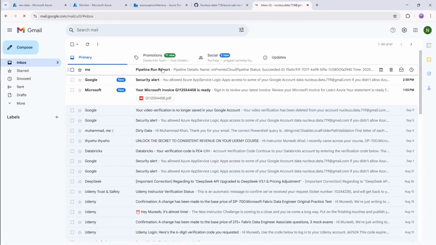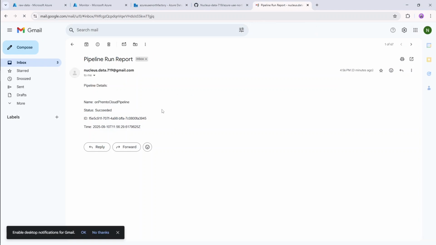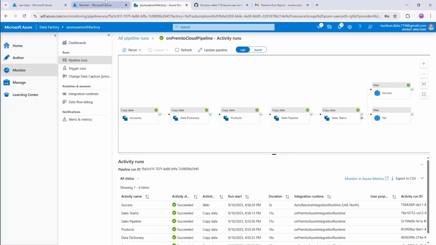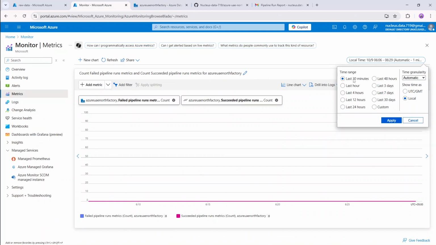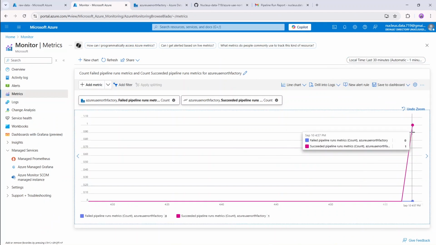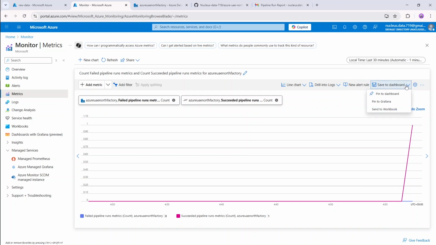Okay, so if I go to my mail, you can see here is the detail which I had given. Like I had given that I want to get name, status, ID, and time. All right, so these are the details. And now if we go to Azure Monitor and set it to last 30 minutes, then we can see one pipeline has succeeded. And the good thing about Azure Monitor is we can add a new alert rule here, or we can save to dashboard by pinning it to dashboard, or pin to Grafana, or send to workbook.